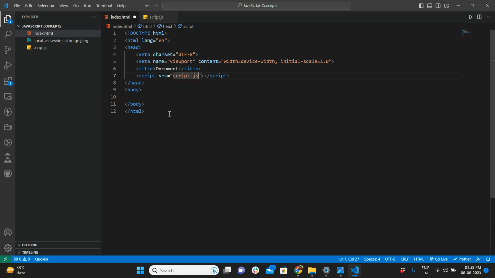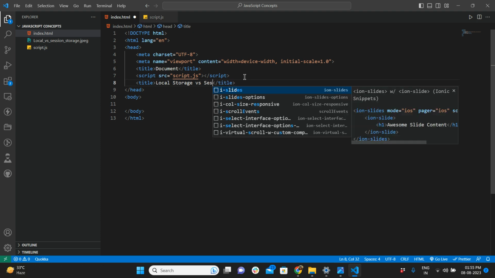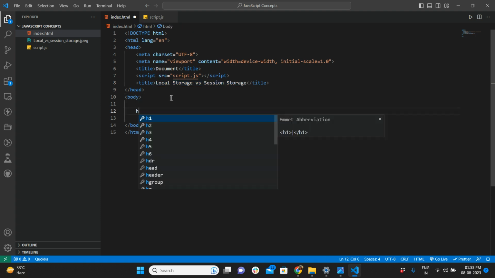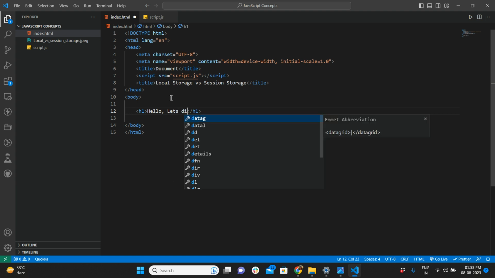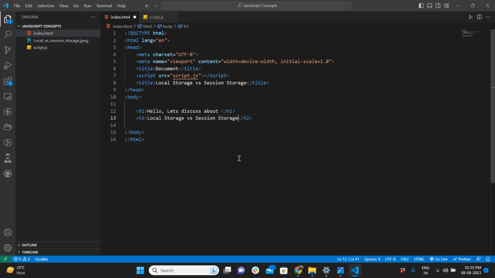Let's add a heading as well, or a title: local storage versus session storage. Let us also write that in a heading. Hello, let's discuss local storage versus session storage. So let me save it all.